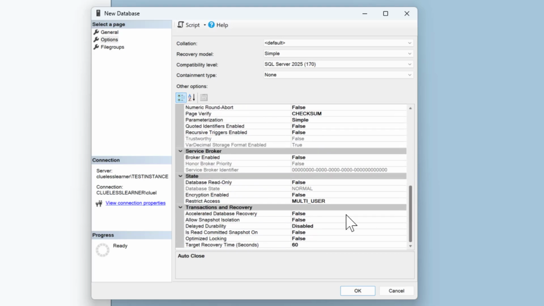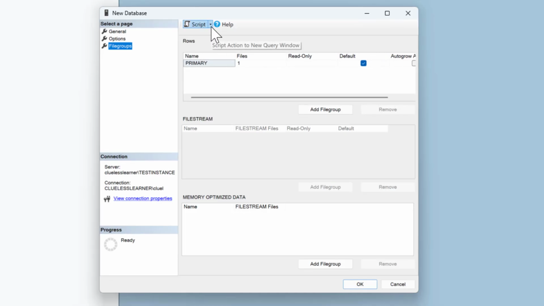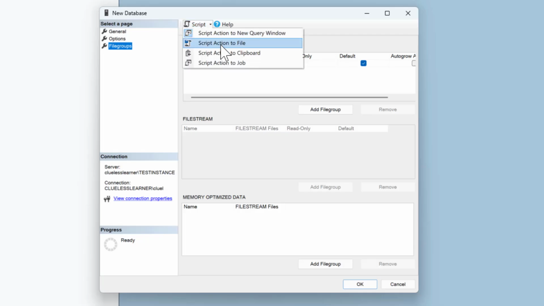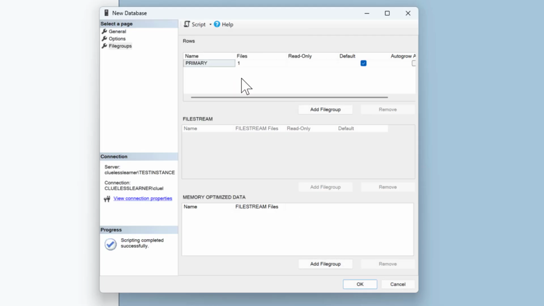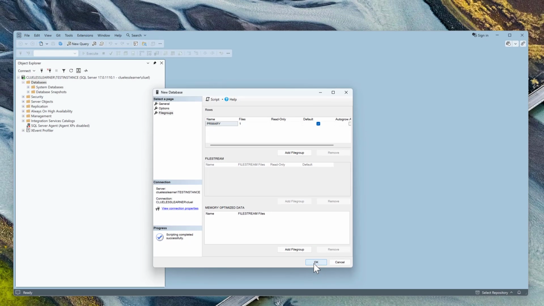You can set a default filegroup. I'll leave it as the default for now, since we're just learning, so keep things simple. Over here, if you want to see the T-SQL code, you can click here. You can copy it to the clipboard. For now, I'm going to click OK so the database can be created.